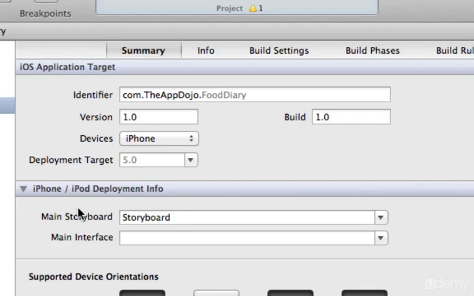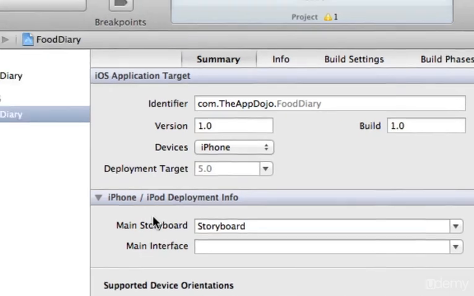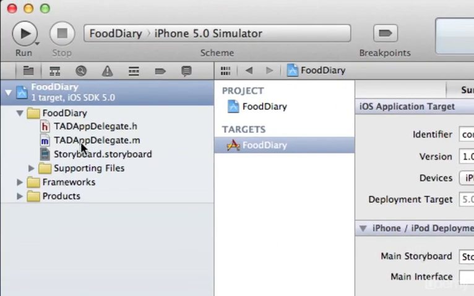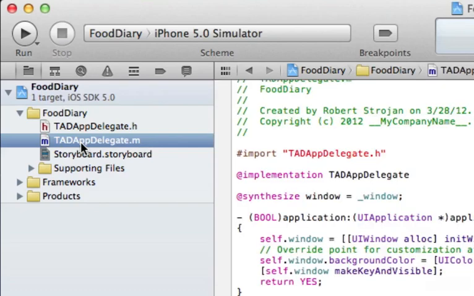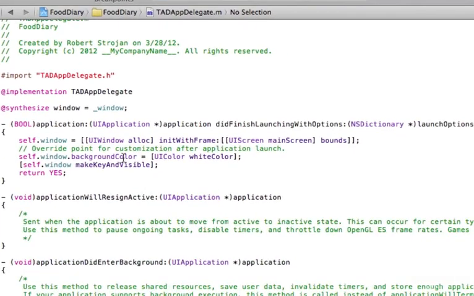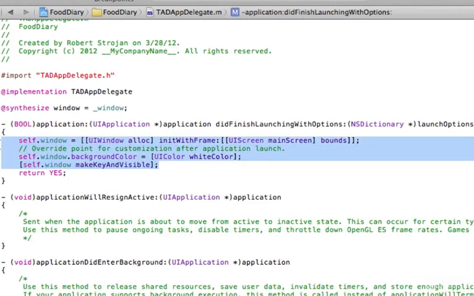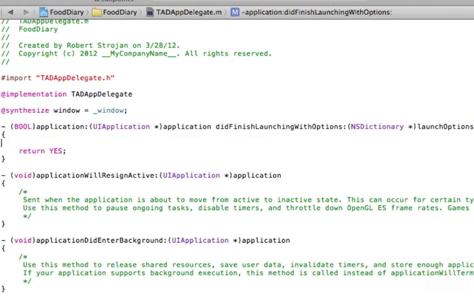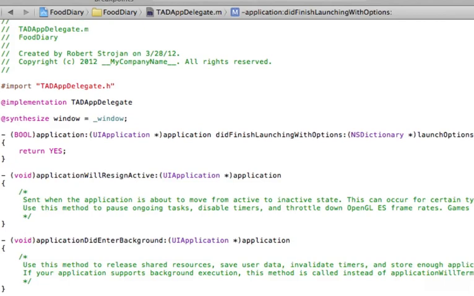So now that that's done automatically, we can go back to our app delegate file and then delete all this code from the application did finish launching with options method, since this is all done automatically now. Delete everything here except for this return yes line.